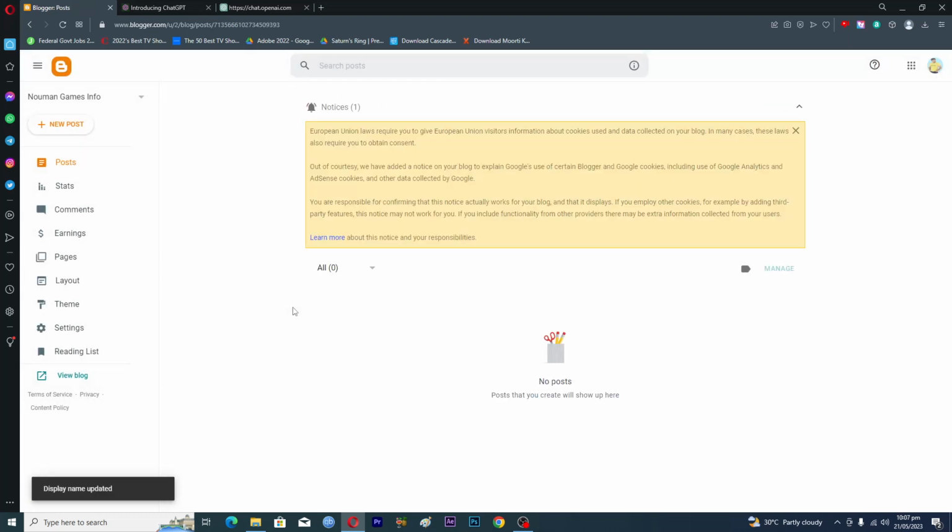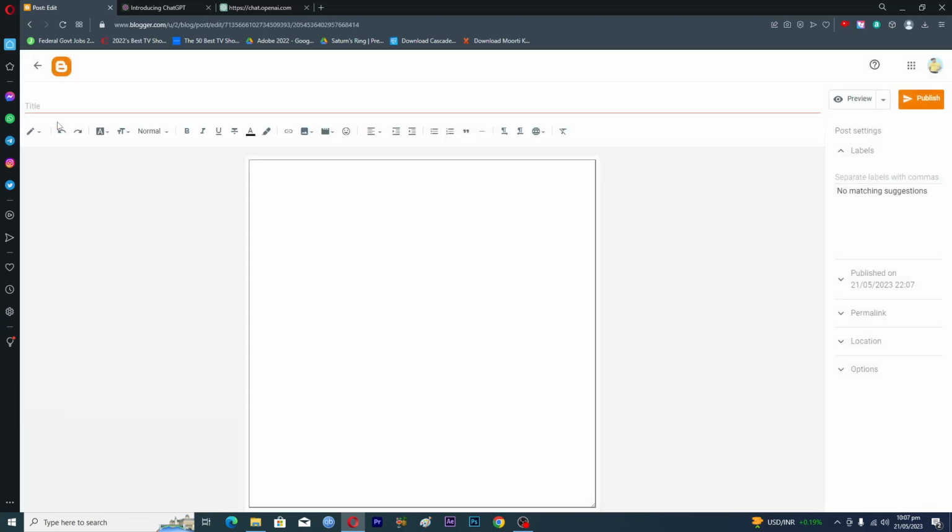Now it will process and load up for us. Here you can see this is the dashboard. We have posts, stats, comments, and this is the earning page as well. I will come to this page later. In order to start writing a blog, you just click on the option that says new post, and this will open up this page.